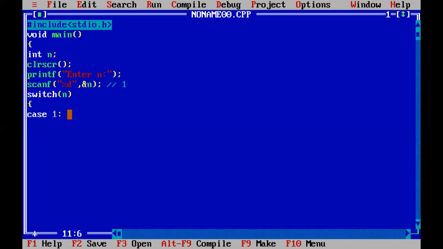So I'm going to type case 1 colon. Colon you have to do, don't forget. I can display some message here. I want to display ONE1 like this. Break. Don't forget giving break. Otherwise, unnecessarily case 2 will also be executed. Is it not? Again, let us give printf for 2.